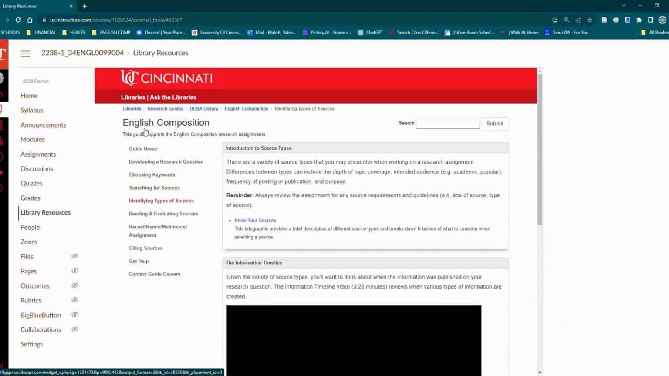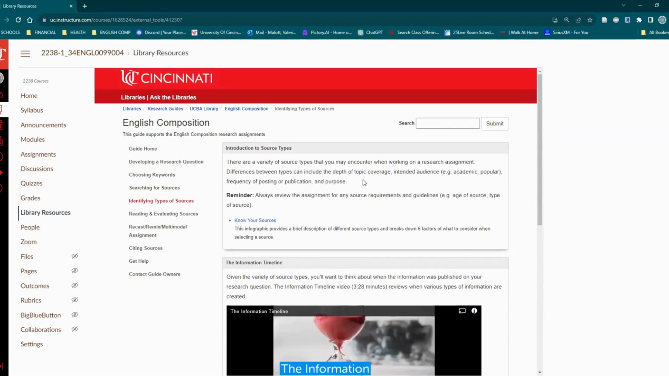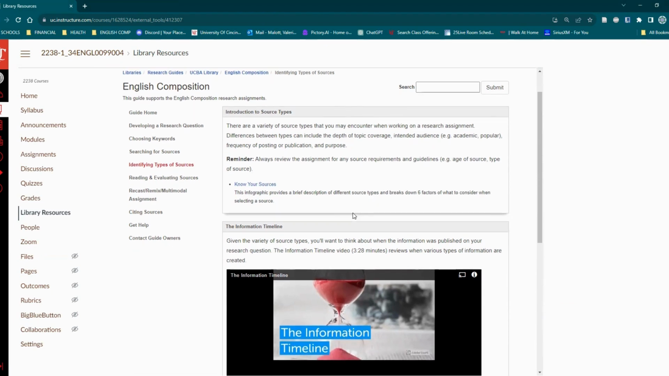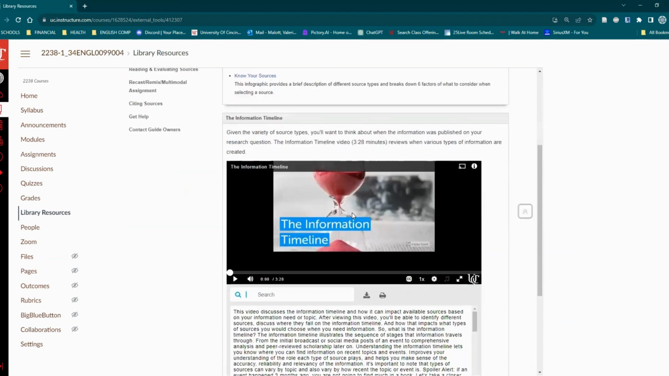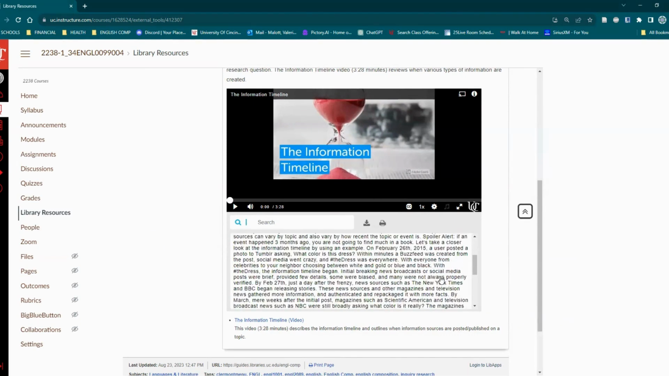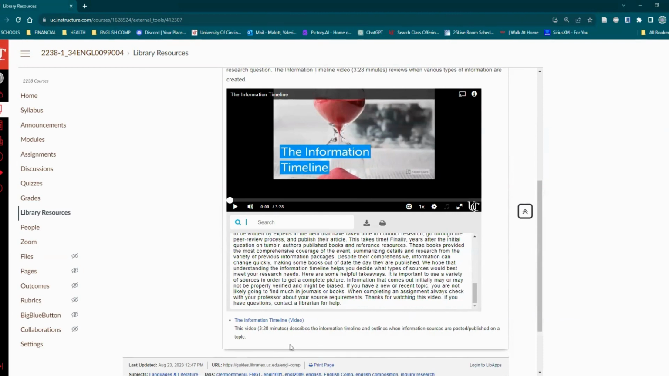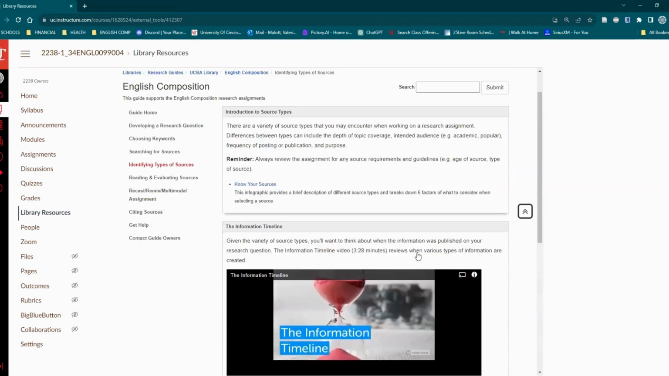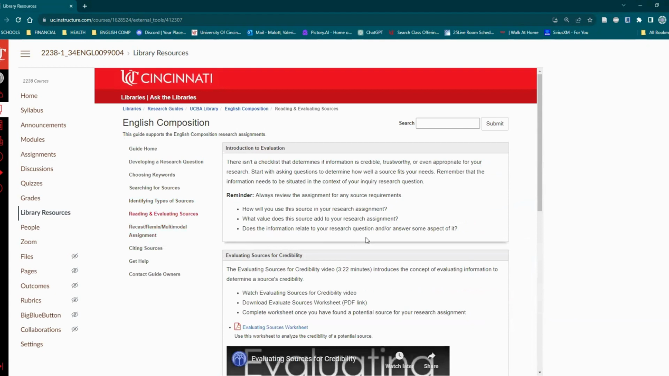And then there is some basic information, knowing how to sift through the variety of materials that are available to you online and knowing your sources and figuring out which ones are the best for you, the most reliable. Again, another accompanying video with the transcript below. Again, a really short video there, reading and evaluating sources.